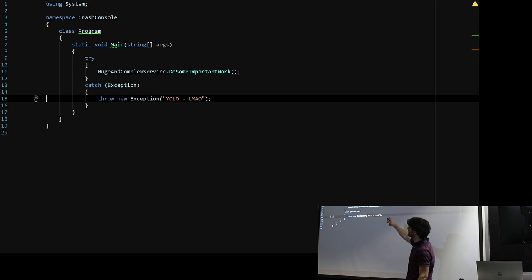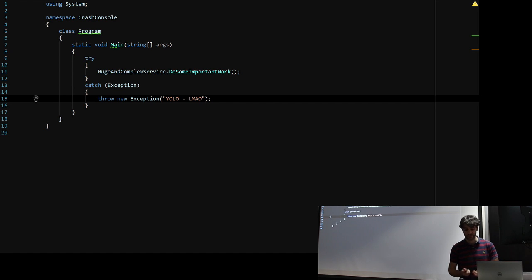And of course, if you look at this, that's a huge and complex service that does some important work. It could be 10,000 lines, really. So we don't want to look at that because we have no idea what's being thrown. So now the question is, if I were to capture a memory dump of this, will WinDbg tell me what actually was the inner exception?